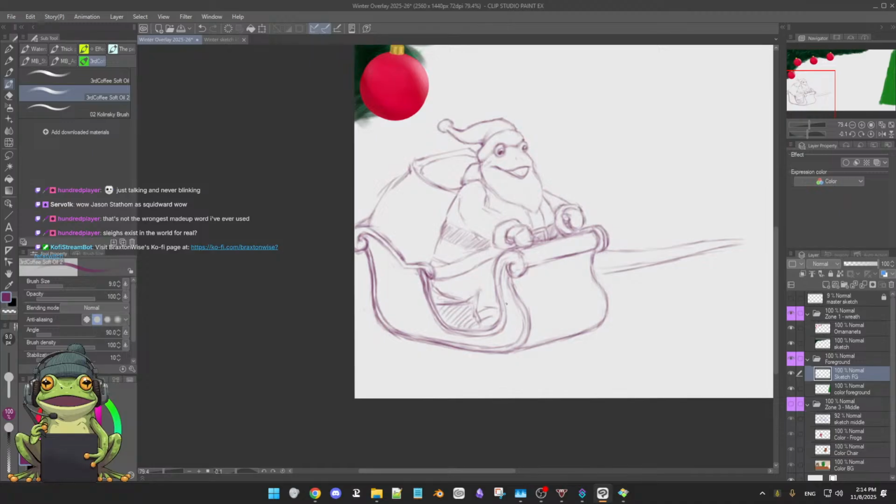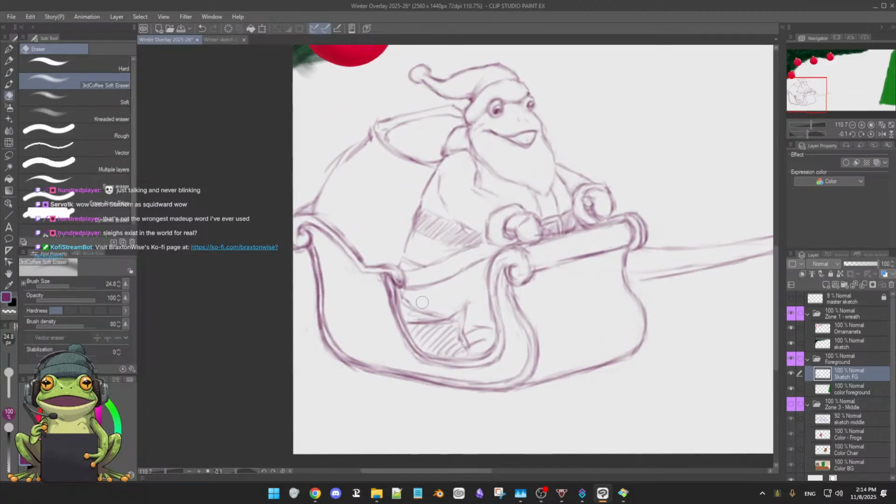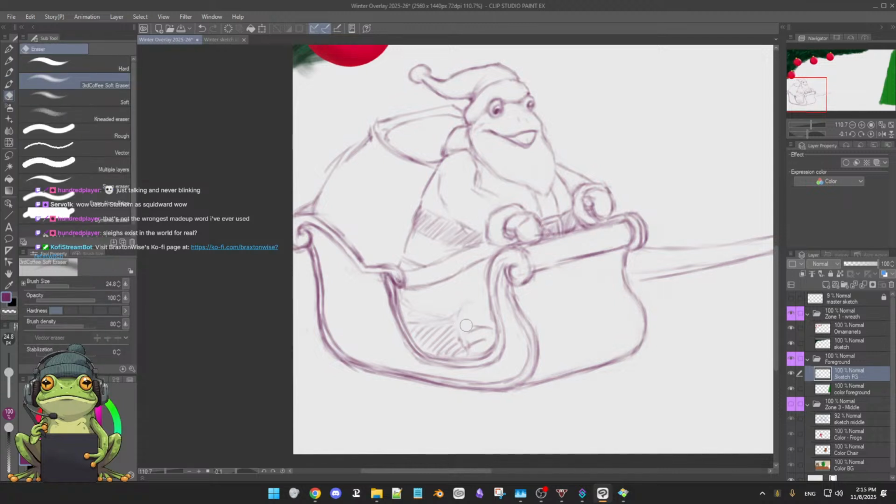Sleighs exist in the world of yeah, that's what I'm asking. Really? Yeah. Like this kind of sleigh. Is that even real? Silly Braxton, of course they're real.